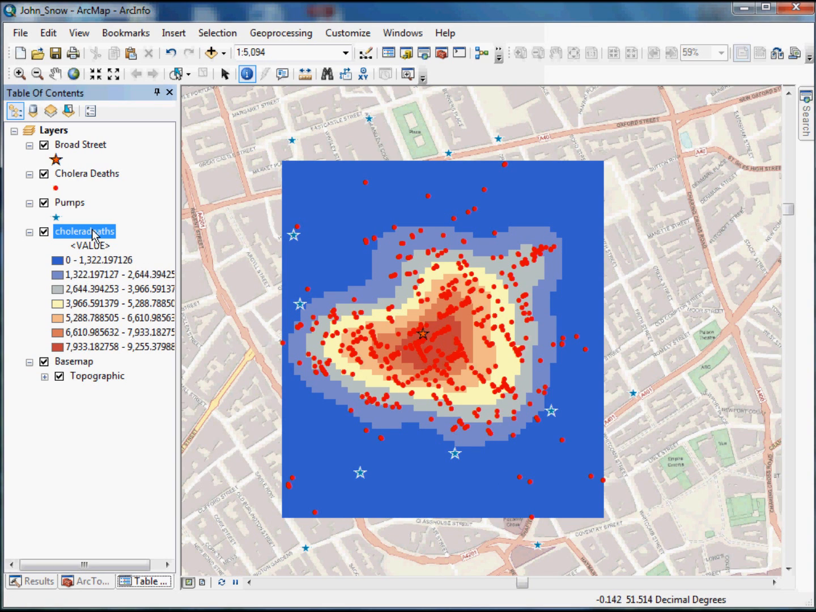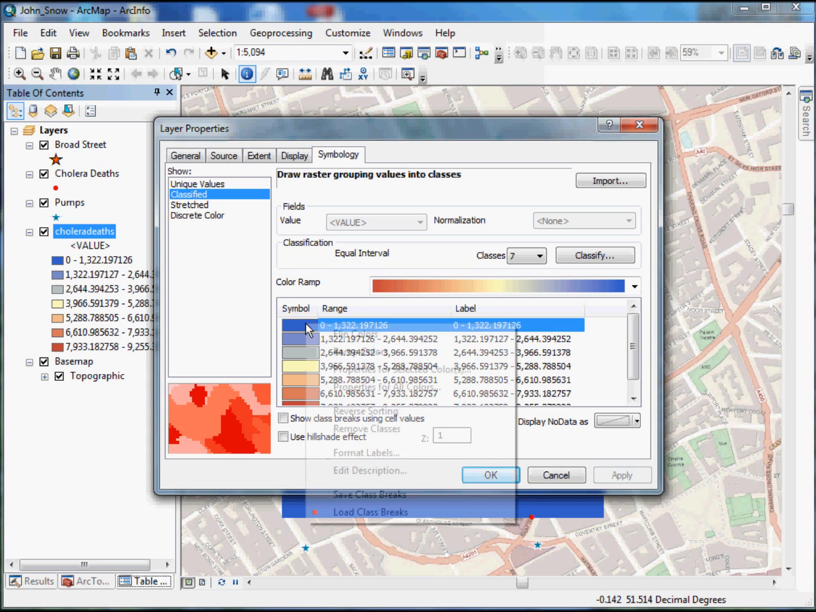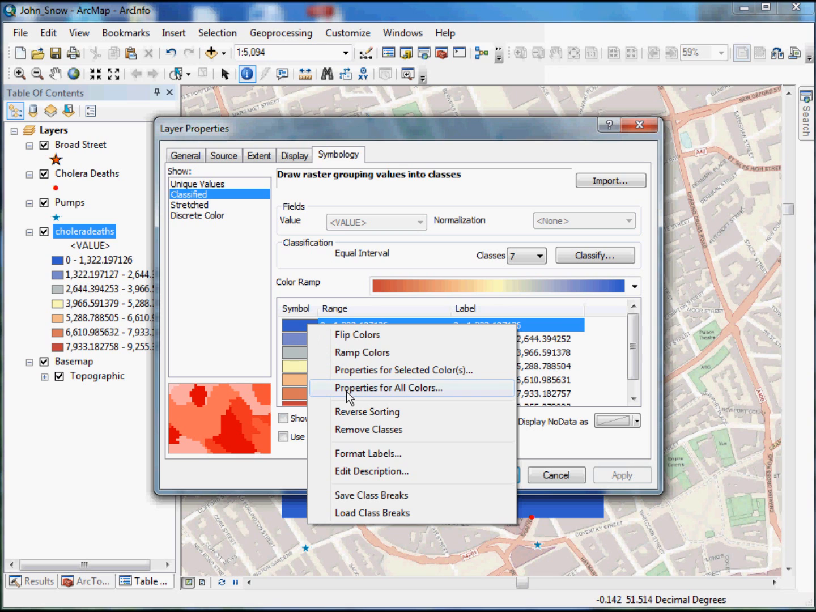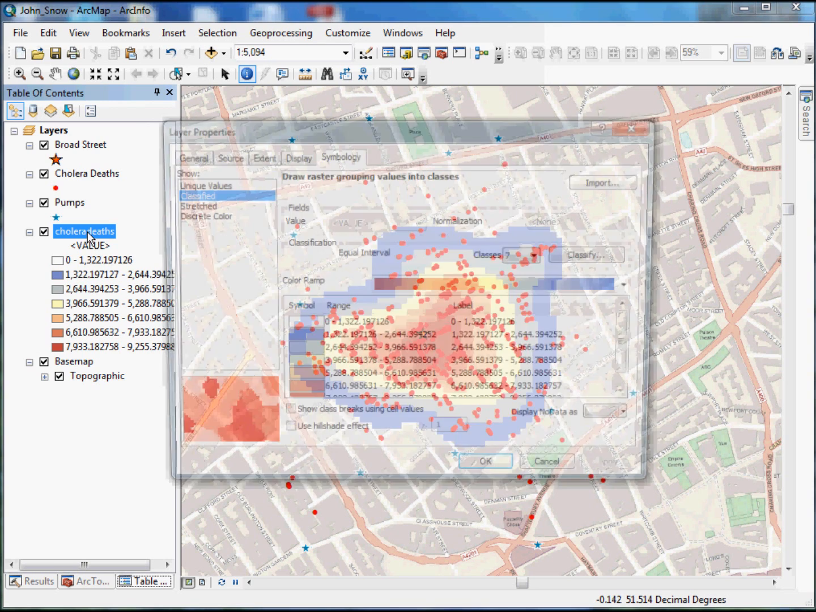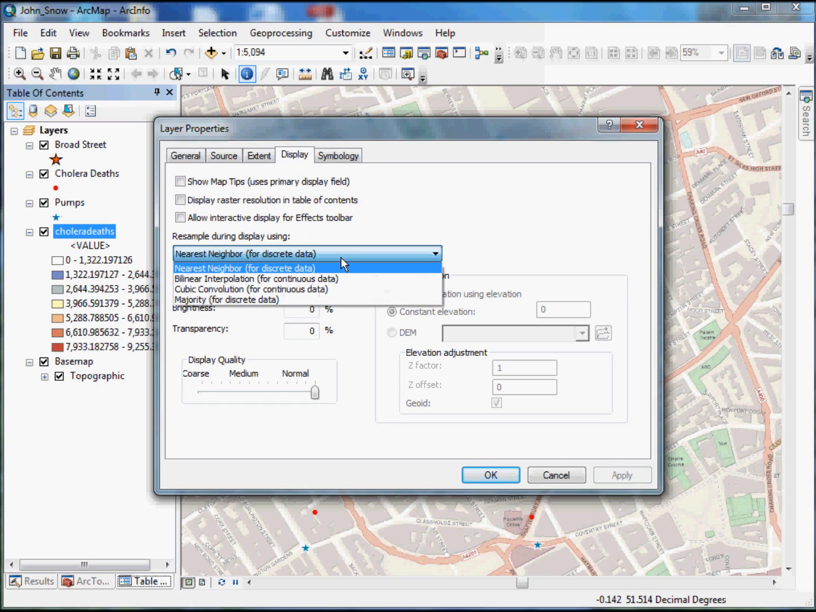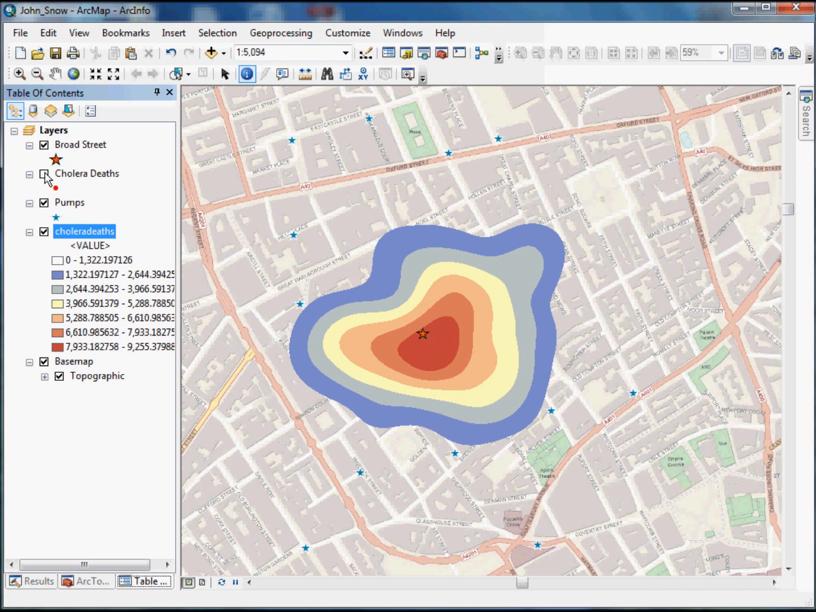Now, a couple of things I can do to tidy this up a little bit. The first being, I generally like to get rid of this top category. It just starts to clean up my map a little bit. The other thing that I like to do is soften these edges a little bit. If you go into the display tab for your layer properties and just change it from nearest neighbor to bilinear, you'll get some smoother edges here. So that's looking pretty good. Now I'm essentially reflecting the density of the points. I really don't need the points on here anymore, so I can take them off, and we're seeing obviously what we all know, which is that the cholera deaths clearly cluster around the Broad Street pump.